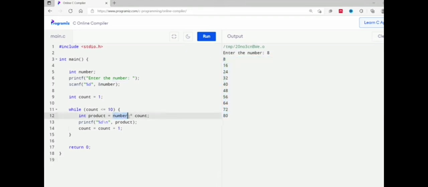Now let's see what's happening here. Inside the loop, I'm multiplying the number provided by the user to the value of count. Then we are printing the value of product, and you can see the output on the screen, and then the value of count is increased in each iteration. Initially the value of count is equal to 1. When the number 8 is multiplied with the value of count 1, the output is 8, and in the second iteration the value of count is equal to 2, so 8 into 2 is equal to 16. In this way the number is multiplied by the value up to 10, so we get the multiplication up to 10.